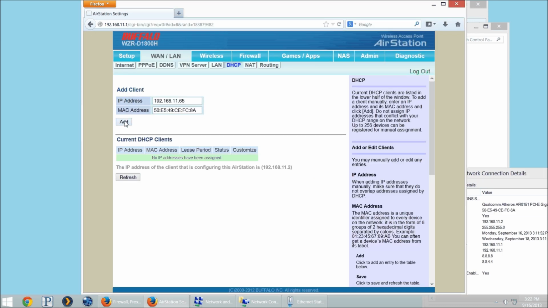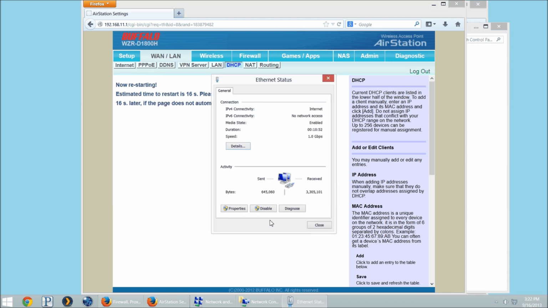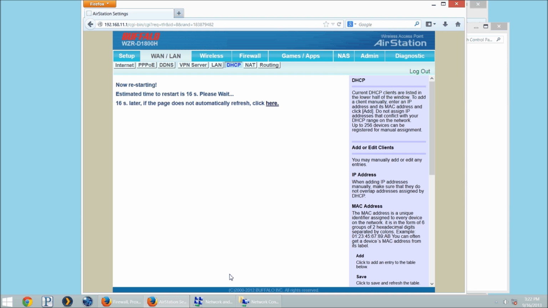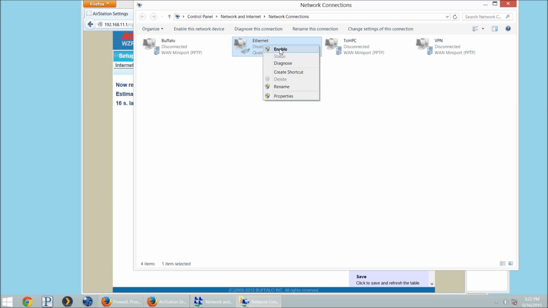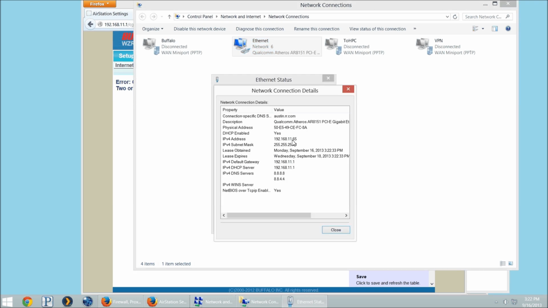Now that we have that in there, we're going to click Add. You'll see it's going to add it down to our list. Now what we're going to have to do is ask this router to get a new IP address. Easiest way to do that is to just disable this network card, and then we'll just re-enable it. Because I used to be using 11.2, and now it should pull up 11.65. You'll see there. So every time I pull up my computer now on this router, it will always get 11.65.